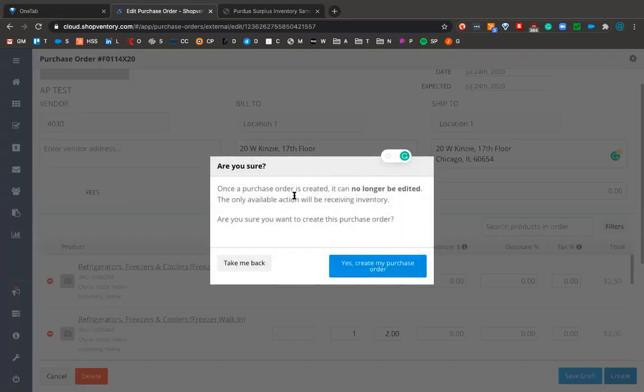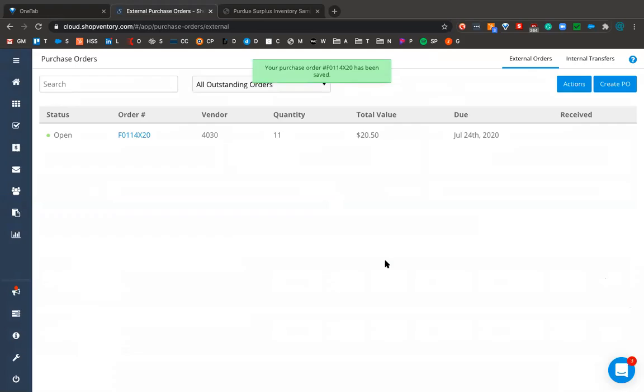So here's a reminder that says once a purchase order is created, it can no longer be edited. The only available action will be to receive the inventory. There is also an option to cancel the purchase order. Are you sure you want to create this purchase order? Yes, create my purchase order. And now that purchase order has been entered into the system.